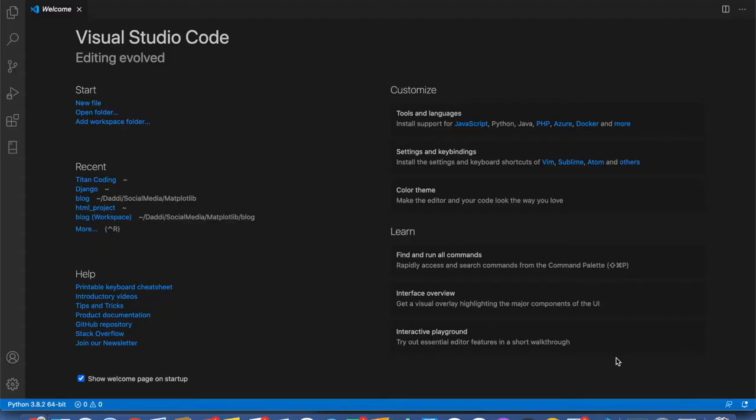Before we get started, you will need to install Python from python.org, and you'll need a text editor, and I'll be using Visual Studio Code. So let's get started. I have opened up my text editor, which is Visual Studio Code, and we are going to open a folder.